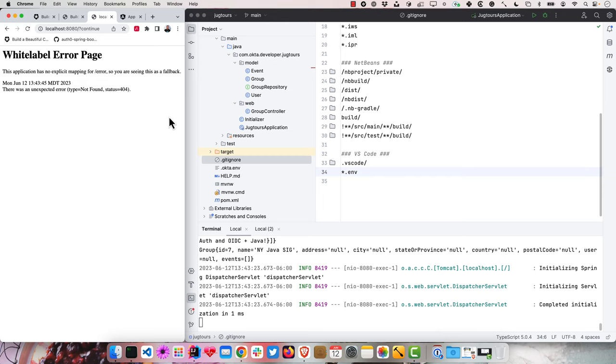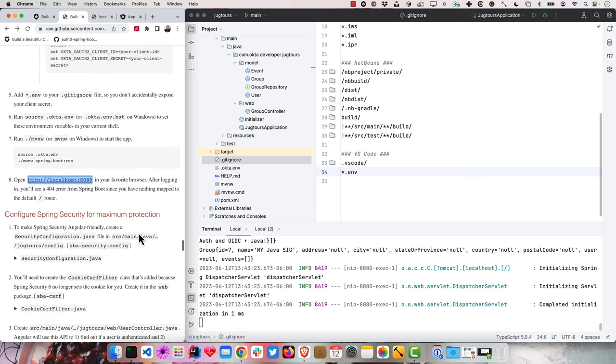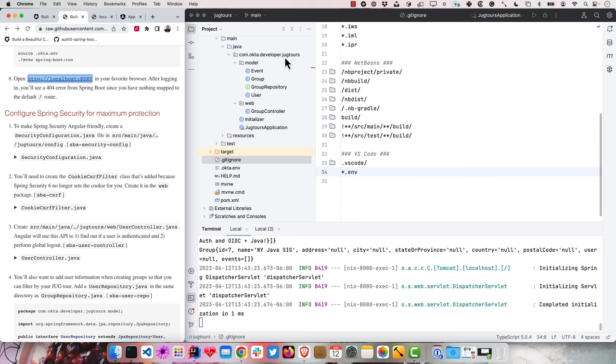And you might be like, hey, that didn't work. But actually, it did work. This is the default slash mapping for Spring Boot, and that is, there isn't one. It's a 404. So we have to do some work to resolve that. The first thing I want to do is basically make Spring Security Angular friendly by creating a Spring Security configuration file and setting up CSRF.